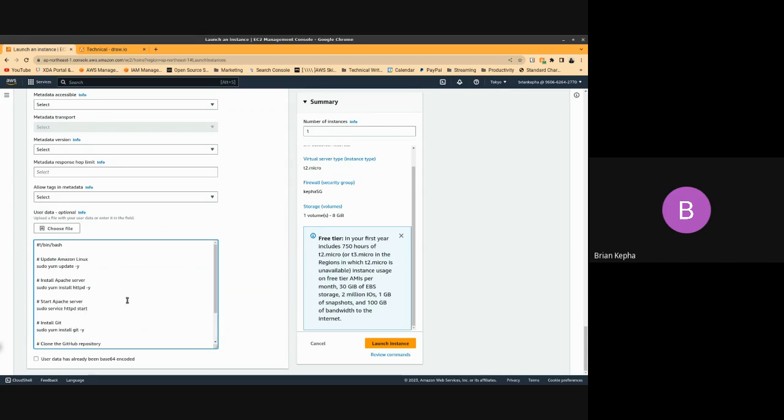Then we start Apache server, which says sudo service http start. Or okay, let me use the one that I'm used to: sudo systemctl start httpd. Okay, so that one will start Apache server.